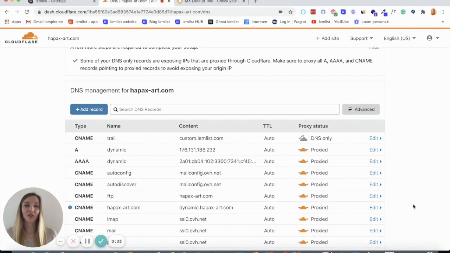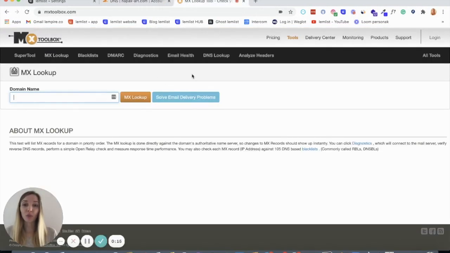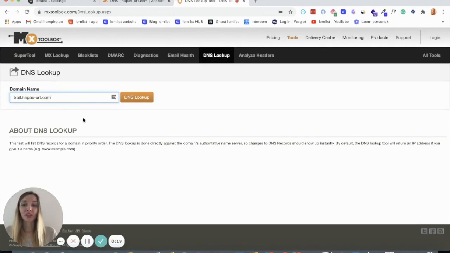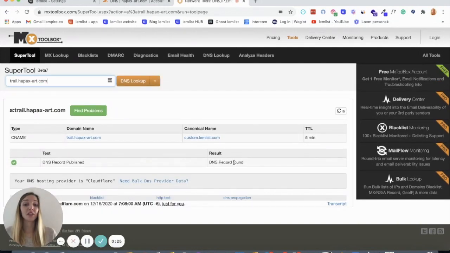Then you're going to check if the internet has taken into account the subdomain that you just created, so you can finalize the setup of your custom tracking domain in the Lemlist app. To do so, you can use different platforms. I'm going to use MX Toolbox. Click on the DNS lookup, enter the DNS record that I just created, and press this button. And it says that the DNS record was found. You can see also this green tick. So everything is live on the internet.